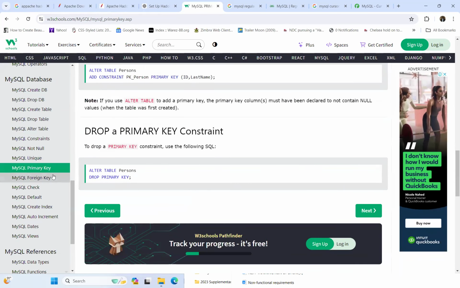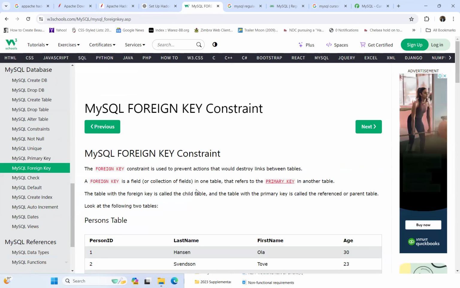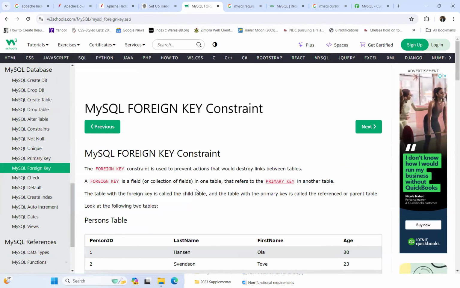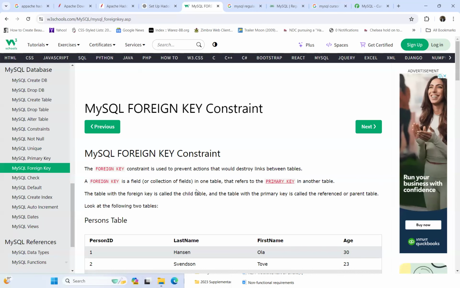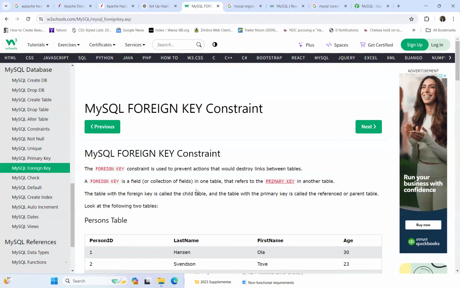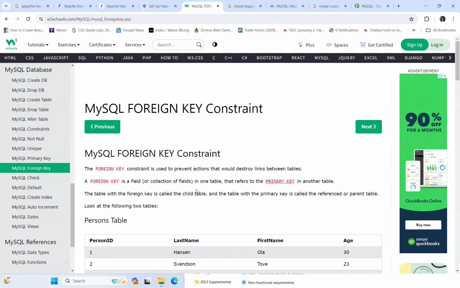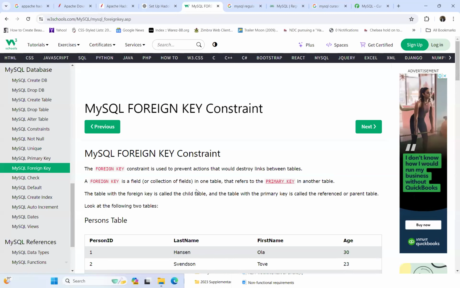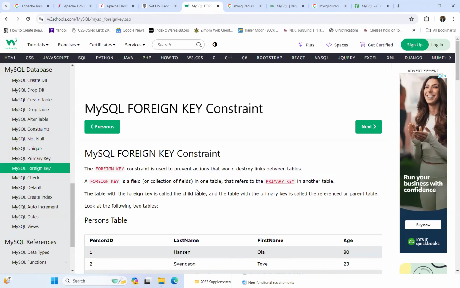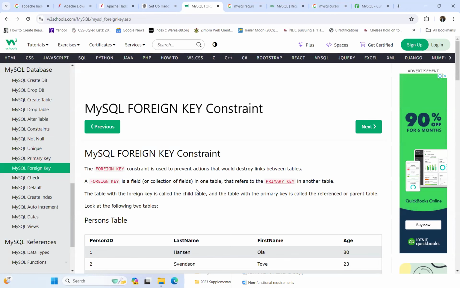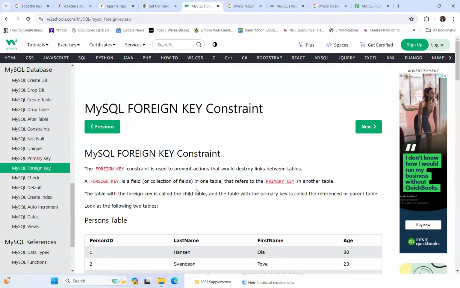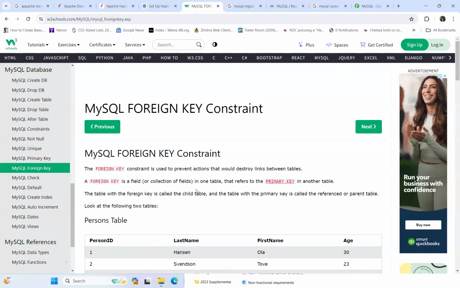Then we also have foreign key. Yesterday we talked about the foreign key. The reason why we create a foreign key is that there is a parent and a child. We don't want you to go and affect the child's records if the parent exists, because the parent is there to protect the child. So it is used to prevent actions that would destroy the linkage between two tables, primarily a parent table and a child table.